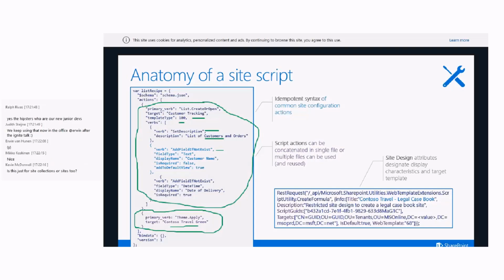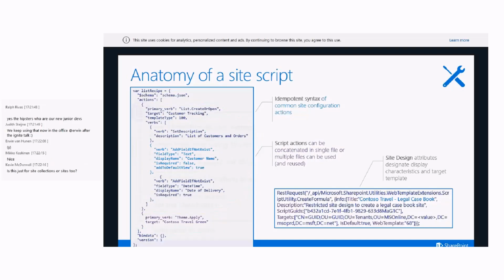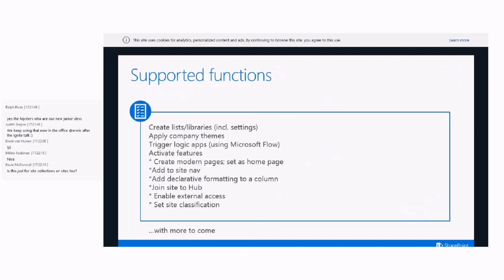Good. Now, what is actually supported from day one, or currently? Right now, only the first four items are supported: creating a list, apply company theme, trigger logic apps, and I'll come back to that one, and activate features. The items marked with a star are not currently supported, but our engineers are working on them based on the work that we've done on the PM side.